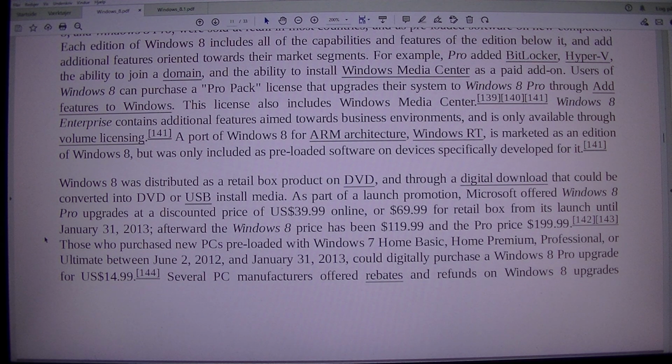As part of a launch promotion, Microsoft offered Windows 8 Pro upgrades at a discounted price of $39.99 online, or $69.99 for retail box from its launch until January 31, 2013. Afterward, the Windows 8 price has been $119.99 and the Pro price $199.99.